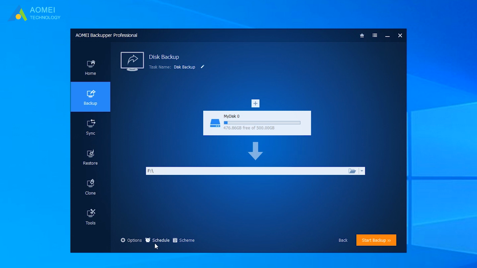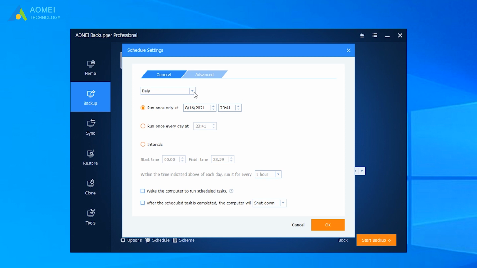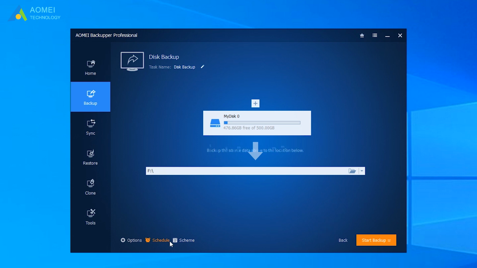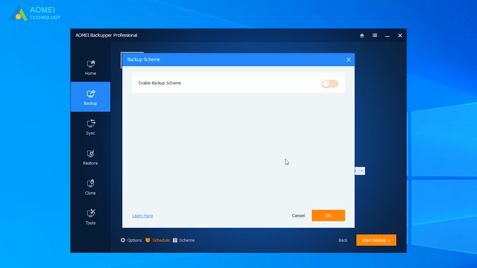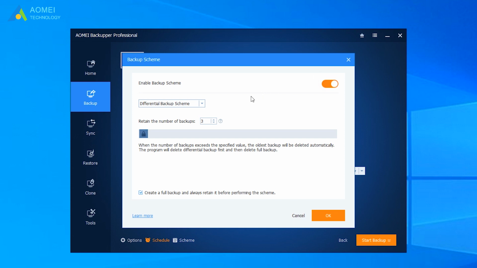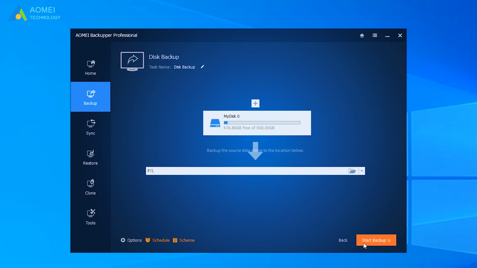We can click Schedule to set up auto backup. We can also click Scheme to manage your backup images by automatically deleting old backups. Finally, click Start Backup to run the backup immediately or just add it to the schedule.